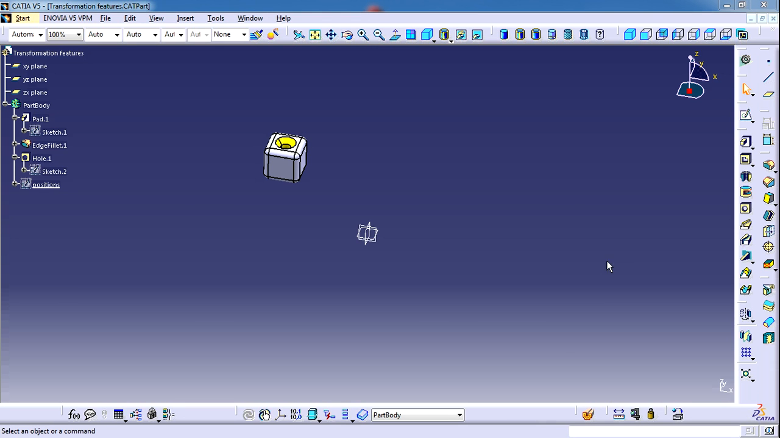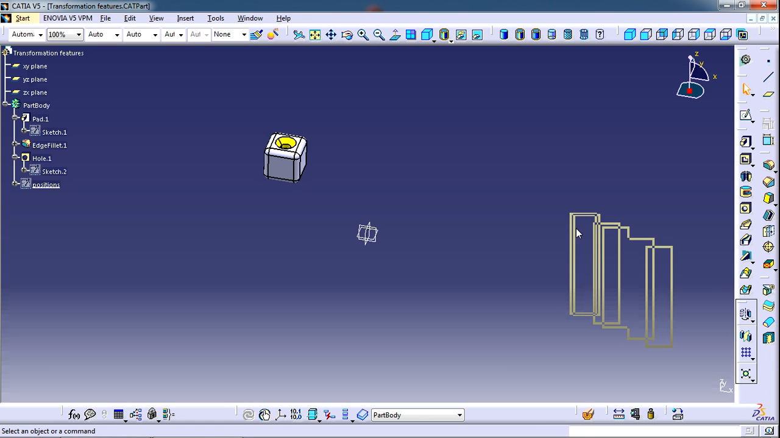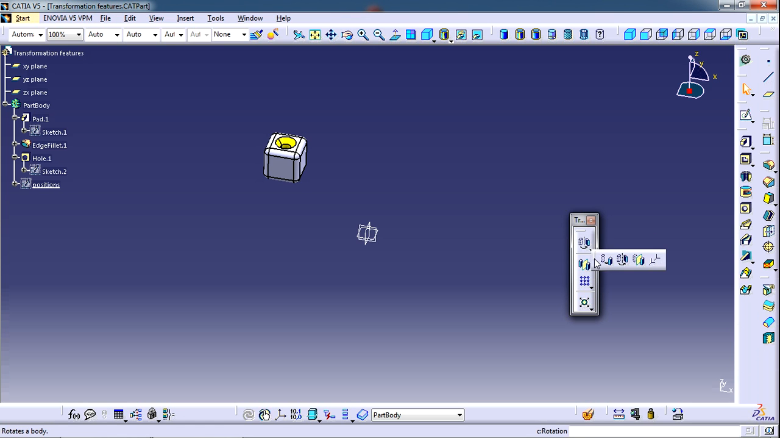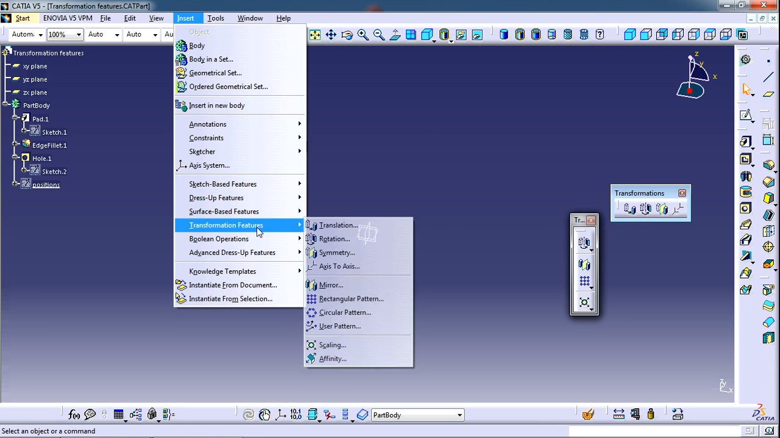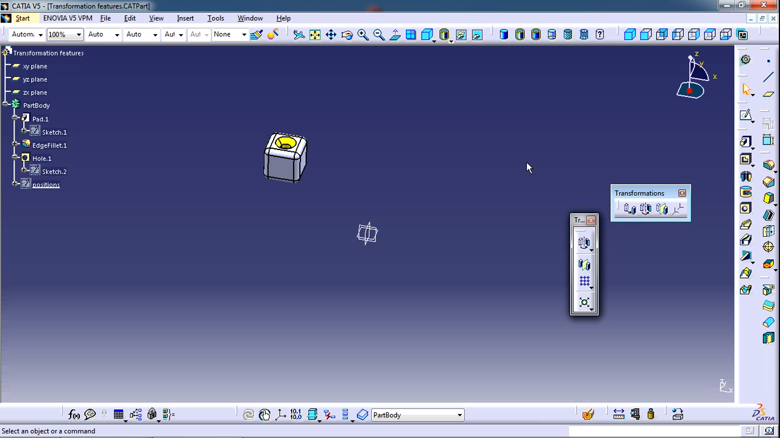To use transformation features, we use this toolbar, transformations. There's an extended toolbar as well for transformations. You can find all these commands right in the Insert menu and in the transformation features. First you will see the translation command.